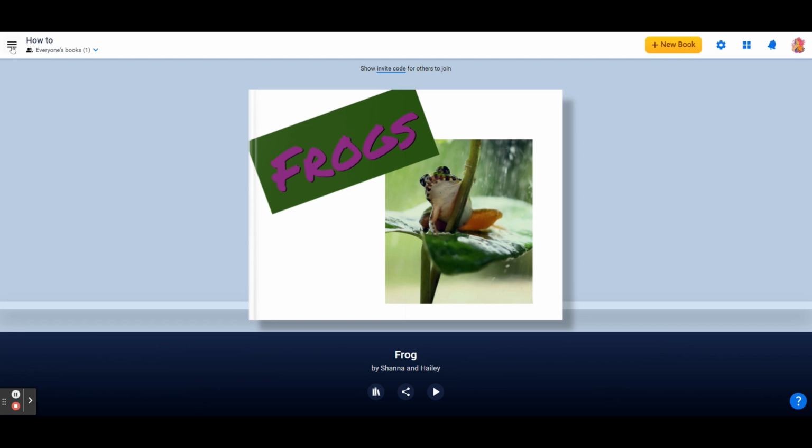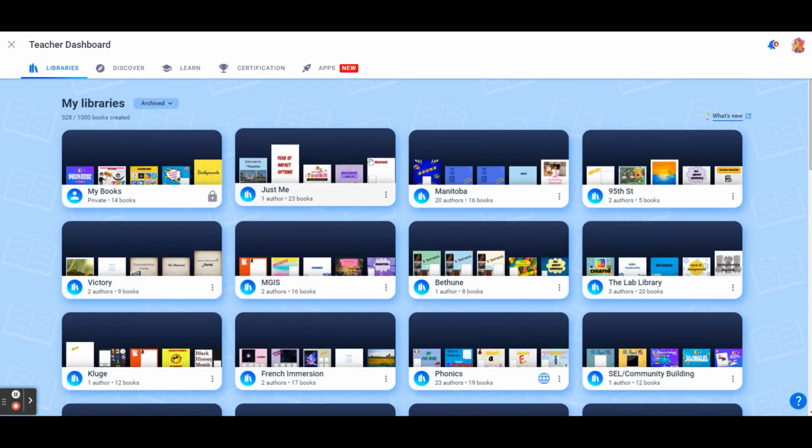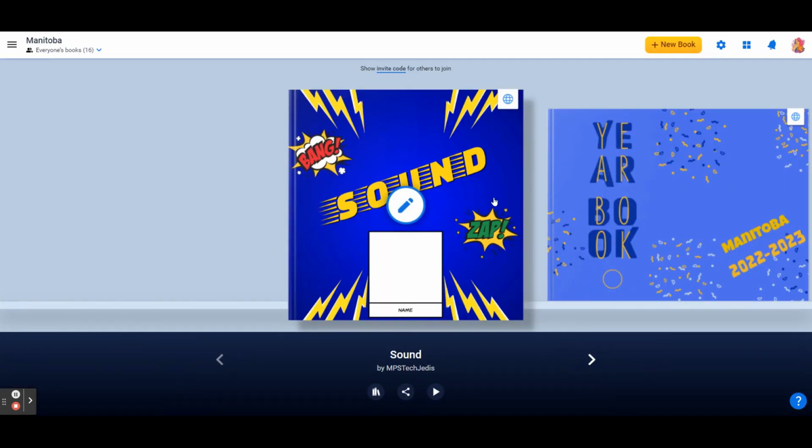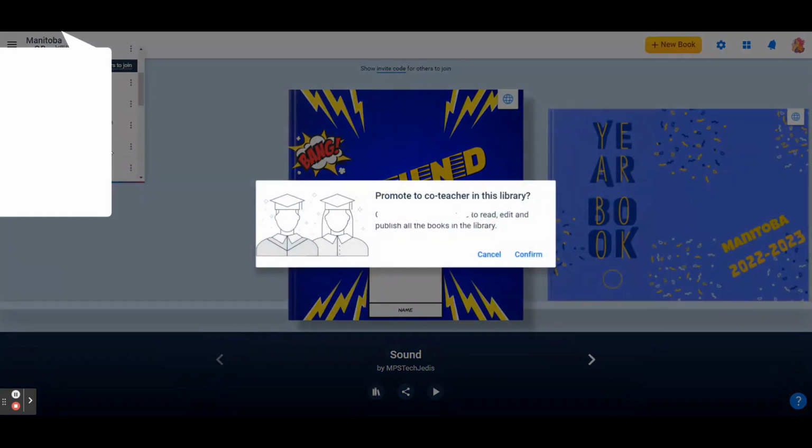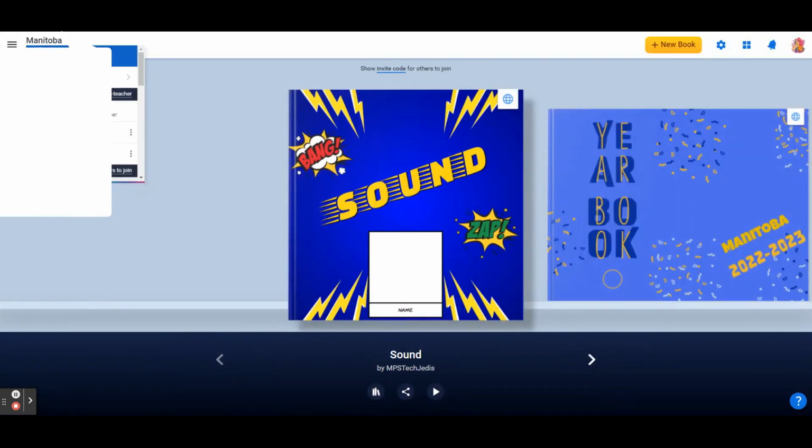If I click on my 3 lines, that is going to take me out to where all of my libraries are. I'm going to hop into this library. You'll see I have all of my students, and then I can promote. So this is a teacher. I can say promote to co-teacher, confirm, and now you'll see they're listed under teacher.